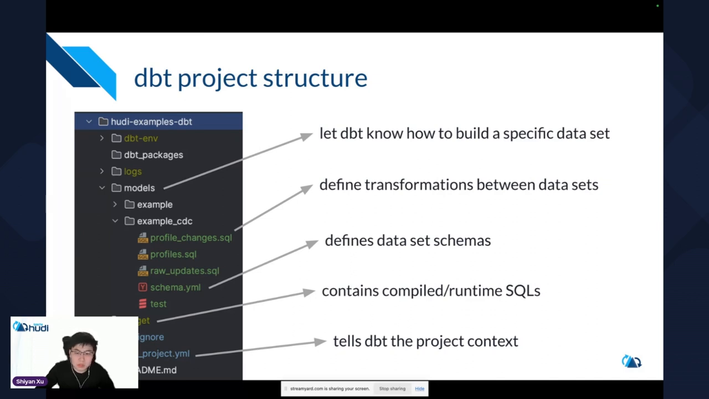There's also a target folder. It may also have been blocked. I apologize for that. There's a target folder just above the project YAML file. Below there's a test sample file. The target folder is generated when you run the DBT tool. It will build the project and it will be generated. It contains the compiled and runtime SQLs that DBT generates based on the user-defined models. Whenever the user chooses to update some models or settings, once the build command is run, the content in that target folder will be updated accordingly.